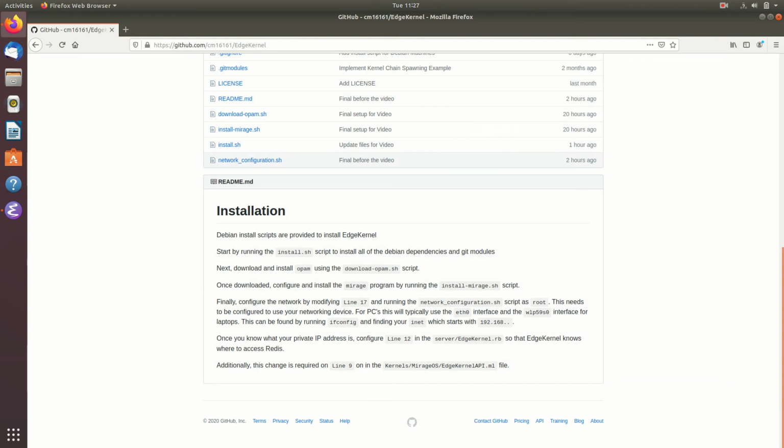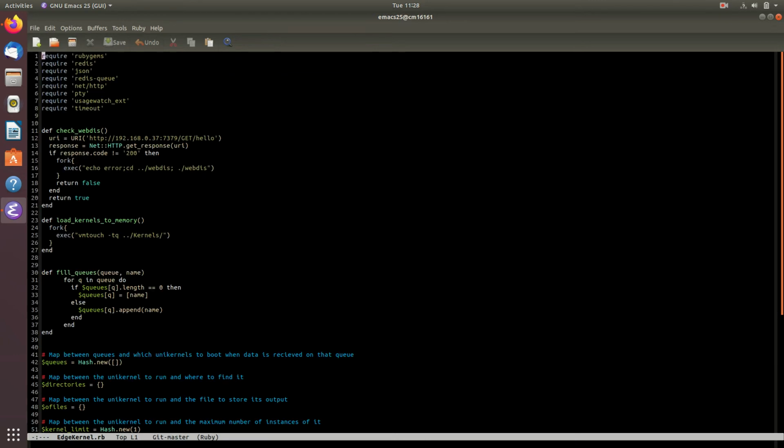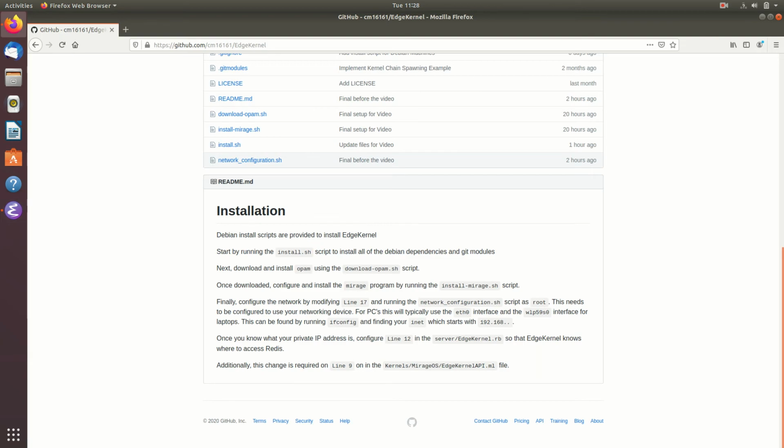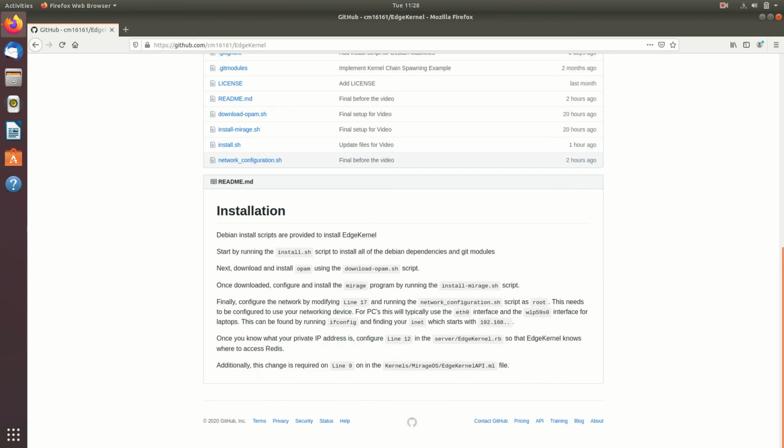So let's start by going to edgekernel.rb. So in edgekernel server, edgekernel.rb, we can see on line 12 we have this URI. For us it was 192.168.0.47, so we'll just change that there. And then we also need to change the MirageOS kernels, edgekernel_api.ml, and it was line 9. So we'll just change that to a 47. And that's done.